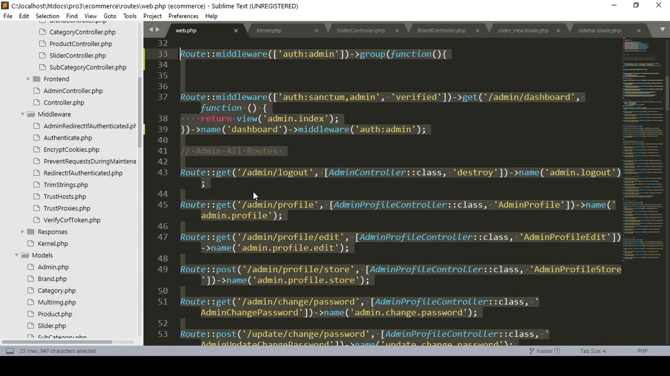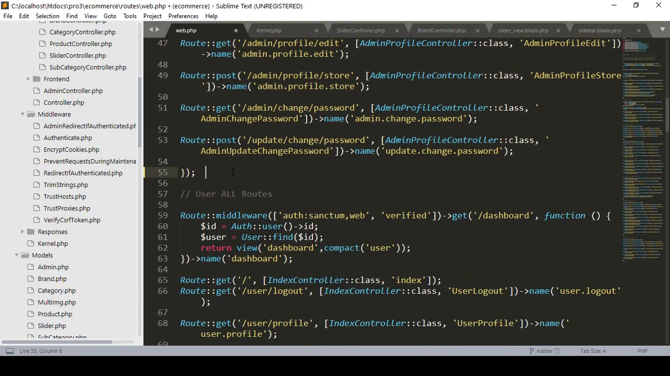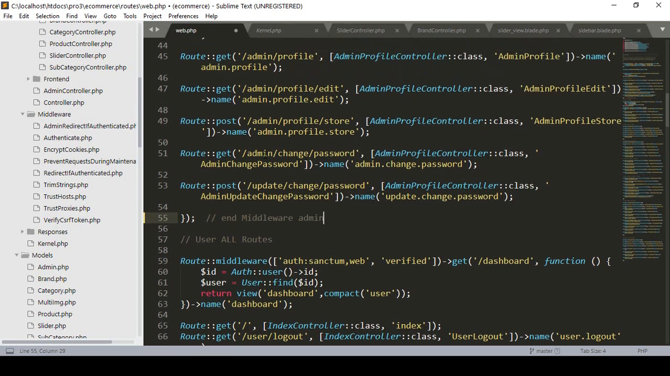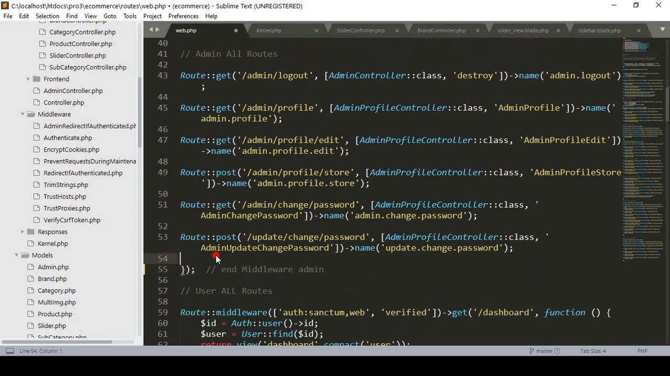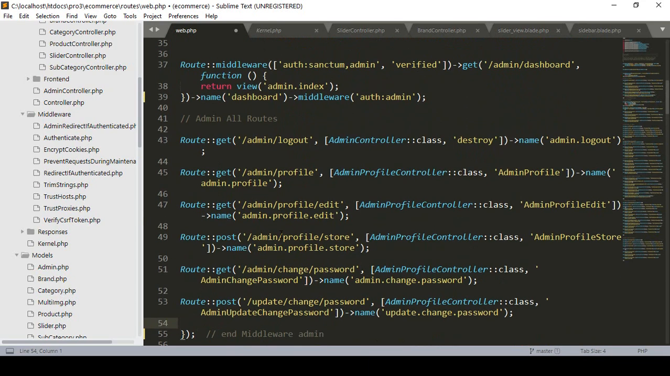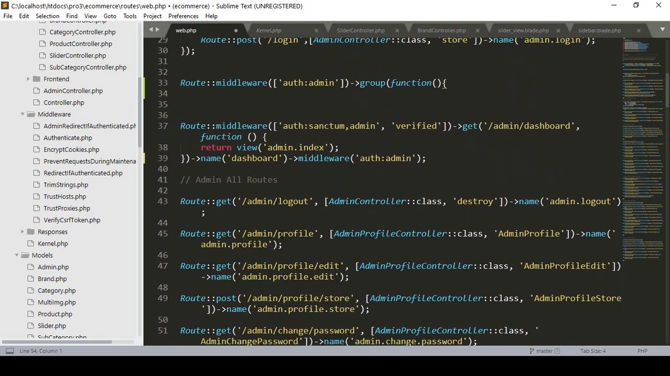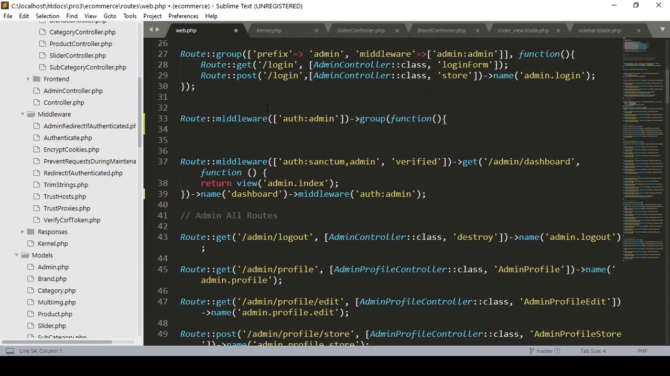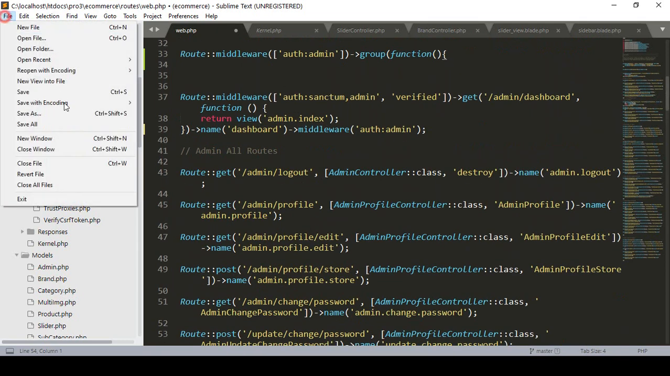Better I put some notes here, middleware admin. So I put some notes for you. You can add all the things in this middleware area, then everything will be restricted. Then a non-admin user cannot access any admin related URL. That is the simple process that you have to apply.